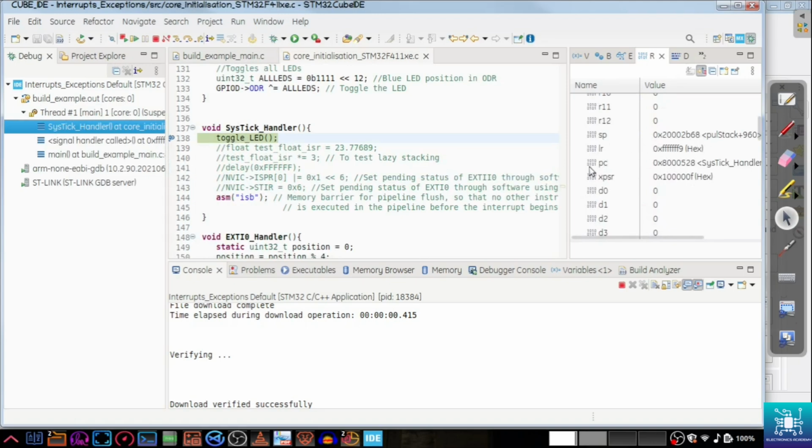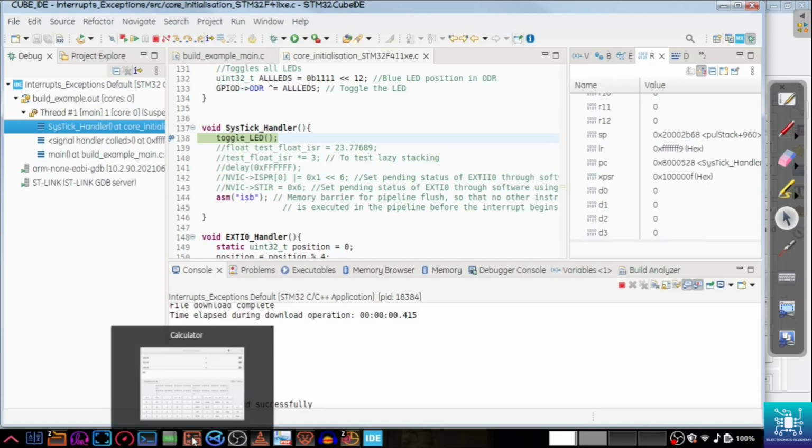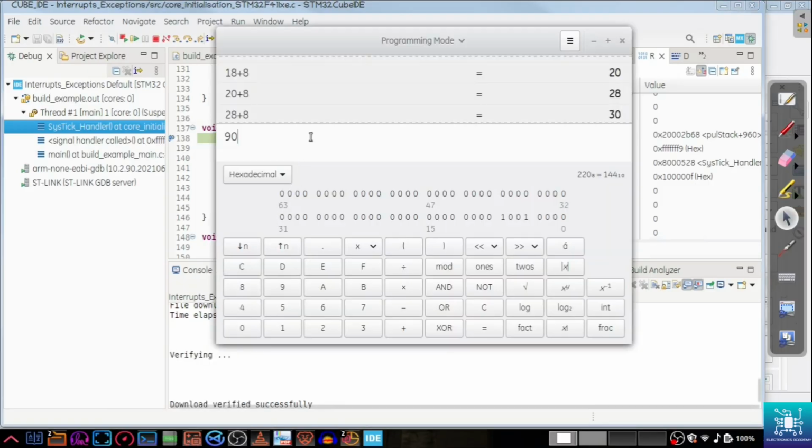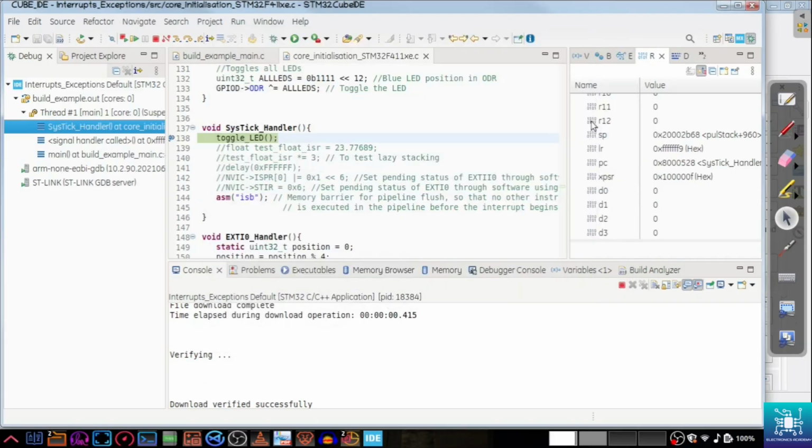pointer value is 2B68. So 2B68, so 90 minus 68. We did all this before previously. We'll get 40. If you remember, previously we were getting 44. So 4 less, because this is already aligned. This did not add up padding.